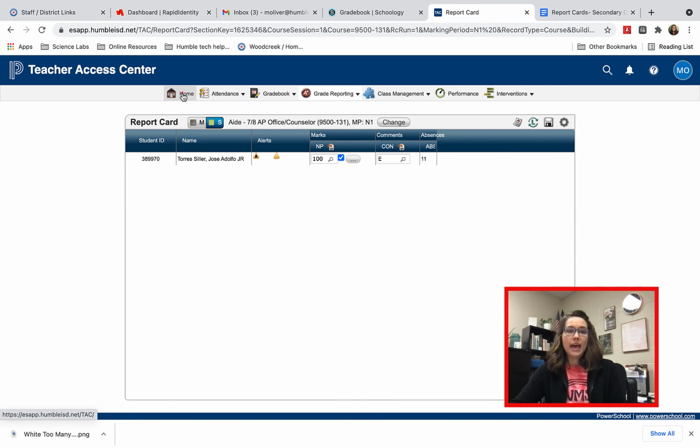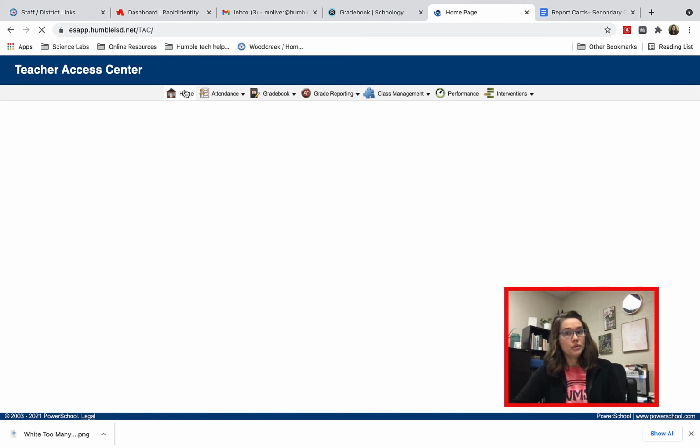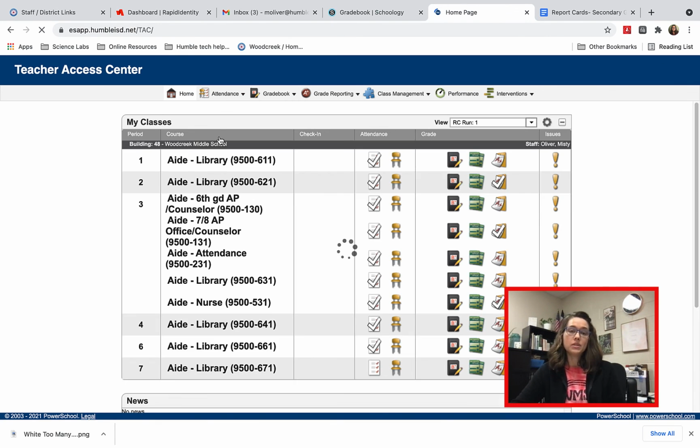So that is how you load your grades in for report cards. I've also included in your email a handy dandy step-by-step PDF in case you are that kind of person that likes to print it out.